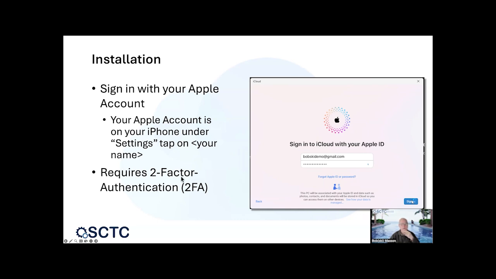Now, it does require two-factor authentication. When you click sign in here, it will come up on your phone and say, hey, someone is trying to log in on this device, and it'll be your Windows device. Is it okay? You say yes, and then it will come up with a 6-digit code, and this sign-in process will require that 6-digit code.